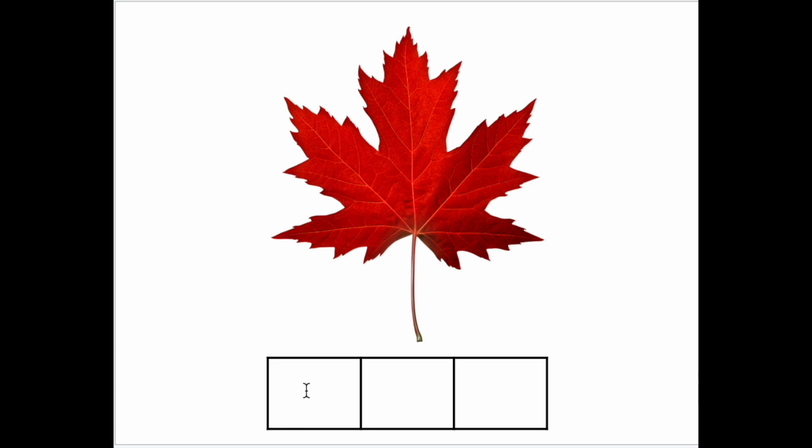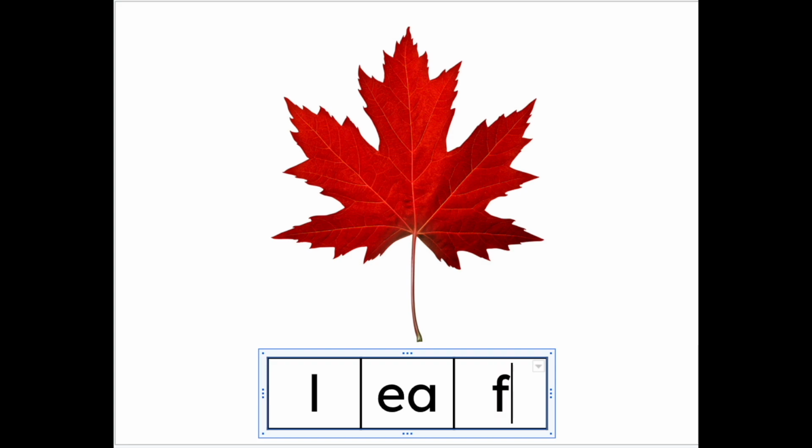Next word, here we have a leaf. How many sounds do you hear in the word leaf? That's right, there are 3 sounds. Let's sound it out. What's the first sound you hear? Leaf. L. We use the letter L to make the L sound. What's the second sound you hear? E. That's right, long E. And what's the last sound you hear? Leaf. Yep, we use an F to make the F sound.